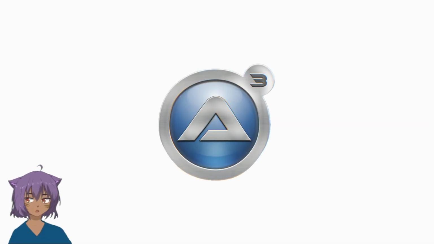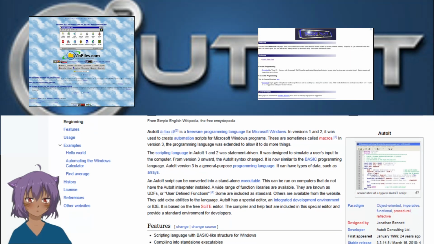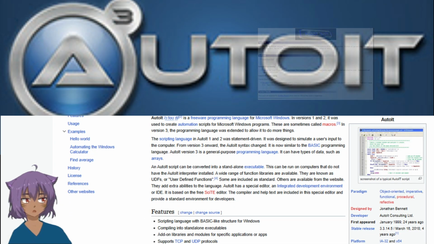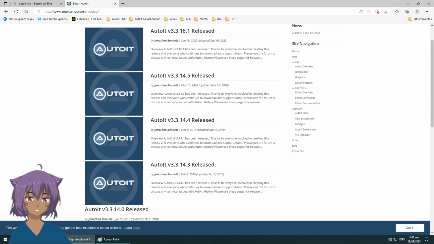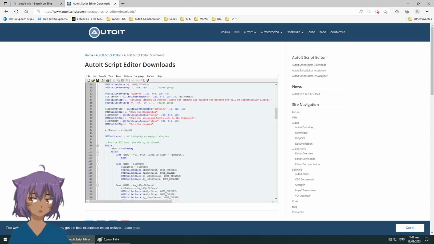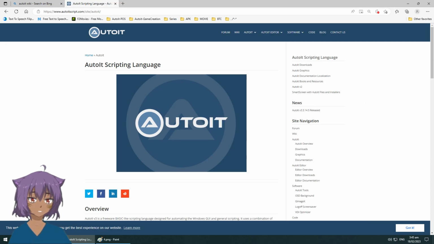Getting started with AutoIt. AutoIt version 1 and 2 were statement-driven and designed primarily to simulate user interaction. Then there's AutoIt version 3 onward. The AutoIt syntax is similar to the one found in the BASIC family languages.